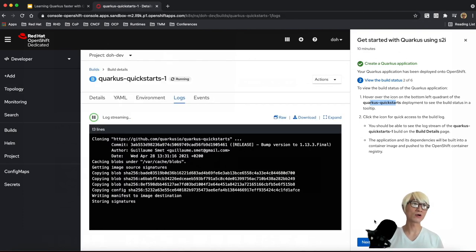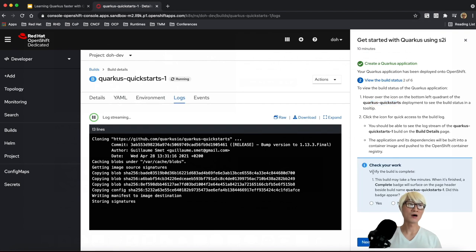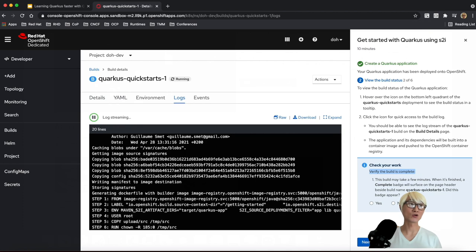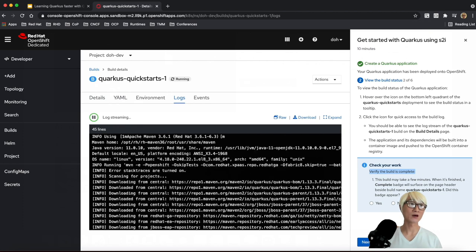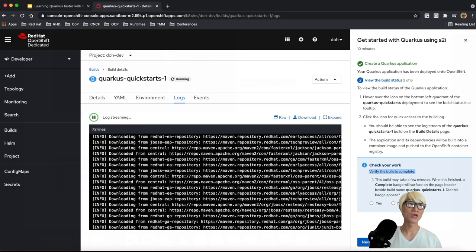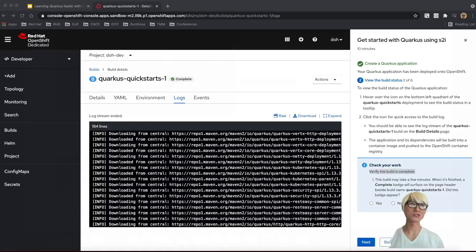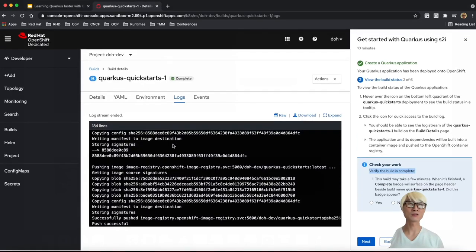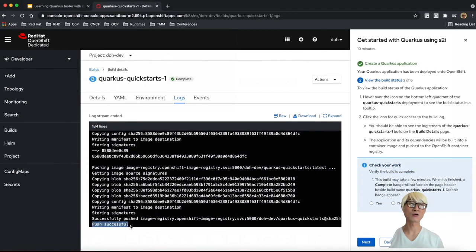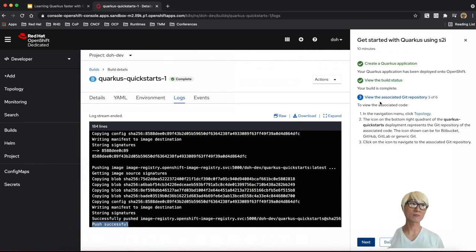Once you click on the build icon, you can find the log details of how the build is working, and the last thing is to check your work. So you have to see the complete status in the build logs. It takes maybe a few seconds or a few minutes to complete the whole build strategy. So during the build process, it clones your Git repository, does the Maven packaging build, and then containerizes the application and pushes it into the internal container registry.